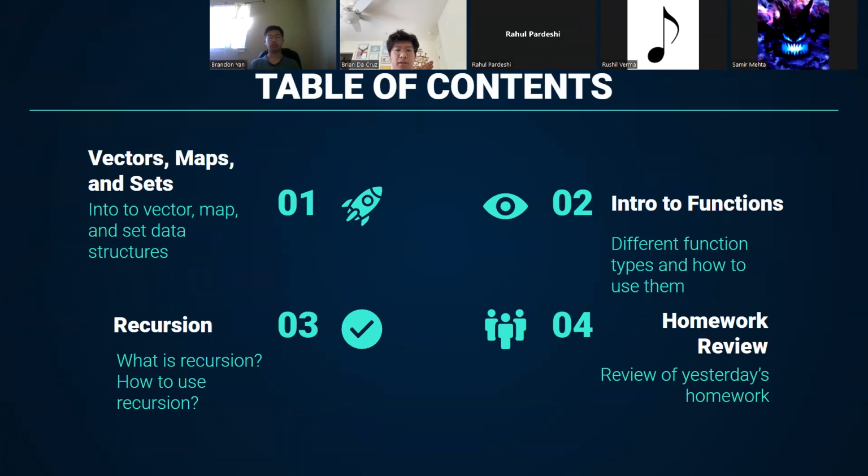We'll start off going over, like I said, the data structures that you will have to know for competitive programming. These are the basic data structures that you'll be using in almost every problem: vectors, maps, sets. We'll move on to an introduction to functions, how they're used, and different types of functions. Then we'll go over recursion, what it is, how to use it, its connection with functions, and then finally we'll go over homework review. We put homework review at the end this time because we wanted to implement some of today's concepts to show how it can be done easier, and how what we're showing today is an advancement of before.